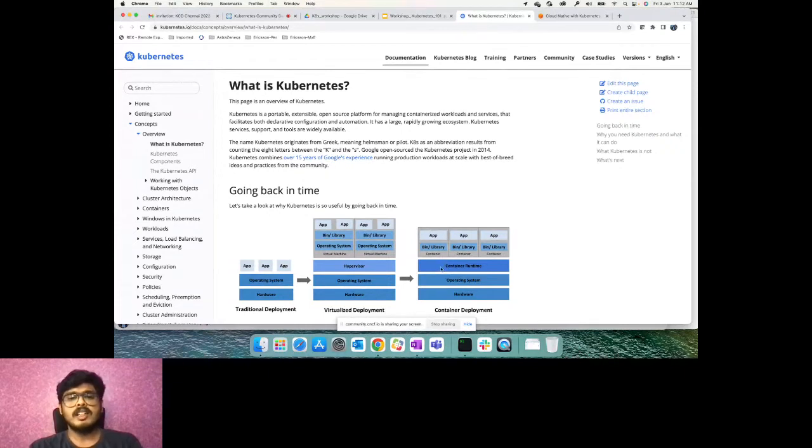So what does this container runtime do? This container runtime is like a component that is installed on the operating system. They actually help mount the containers and also interact with the kernel process and then help run the container effectively on a physical hardware. So that is the purpose of this container runtime.